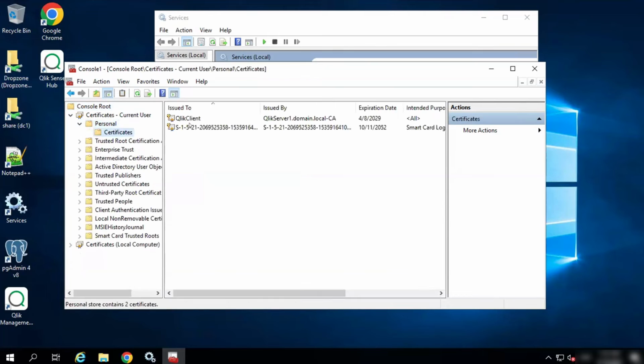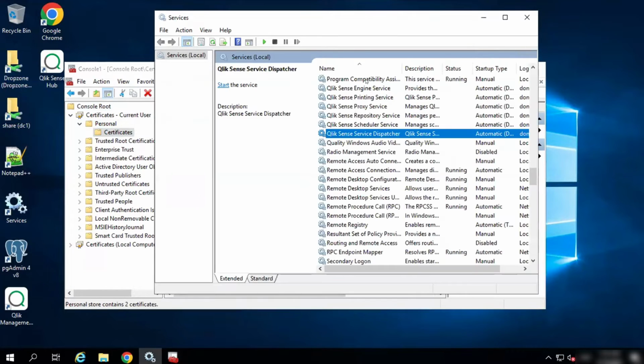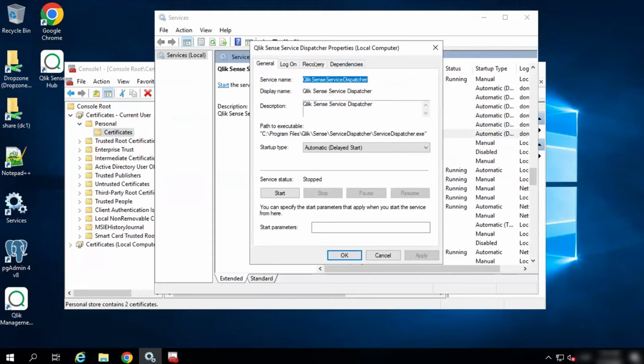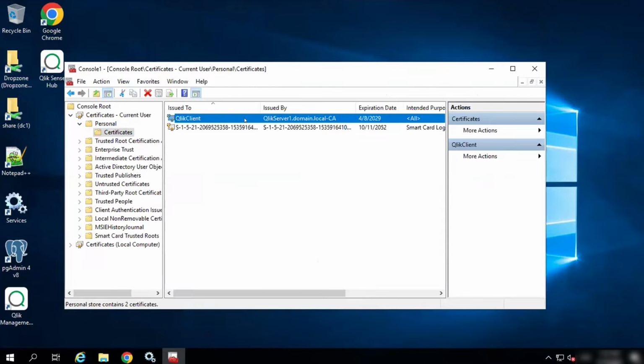Just want to clarify, the service user is the account that's actually running the QlikSense services, right? Yes, and you can see it here. So if you double click on the service and you go on the log on tab, you can find it there. And we are logged in as domain administrator. So now we do have the Qlik client certificate under current user personal certificates.